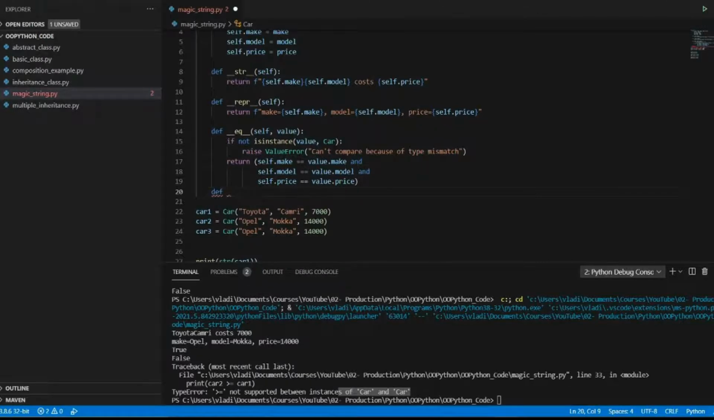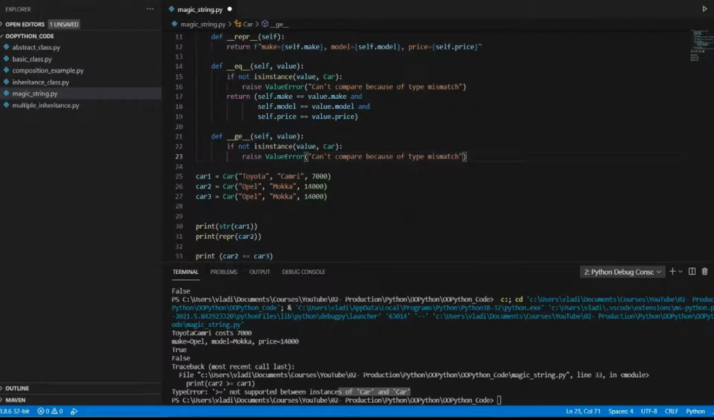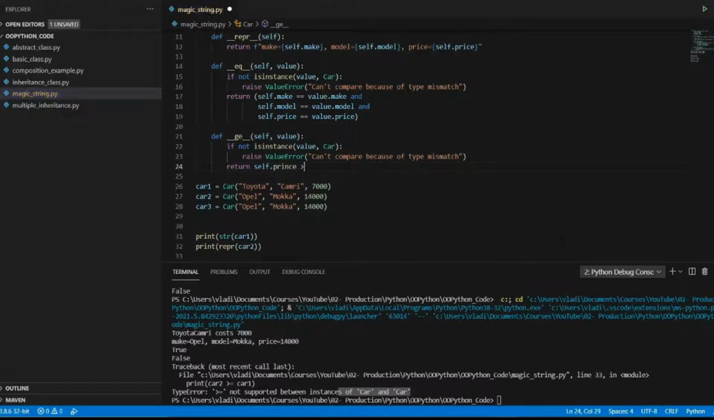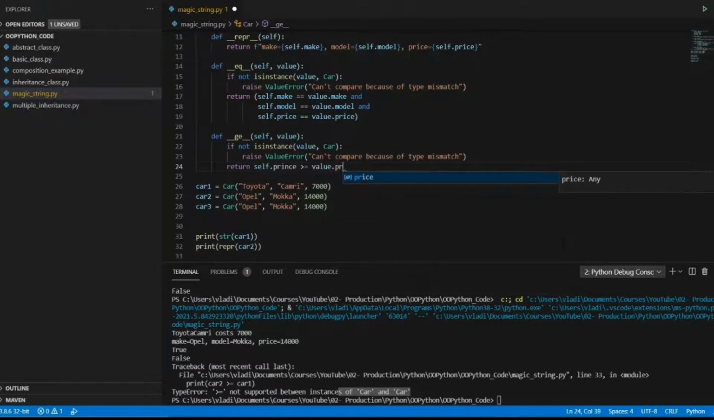So the magic method for comparing what is greater than or equal to is GE. And we're going to put this check here as well so that we compare two instances of the same class. And down below, we're going to specify which attribute we're going to use in our comparison. So in our case, it's going to be, of course, the price as the only numeric attribute. So return self.price is greater than or equal to value.price.